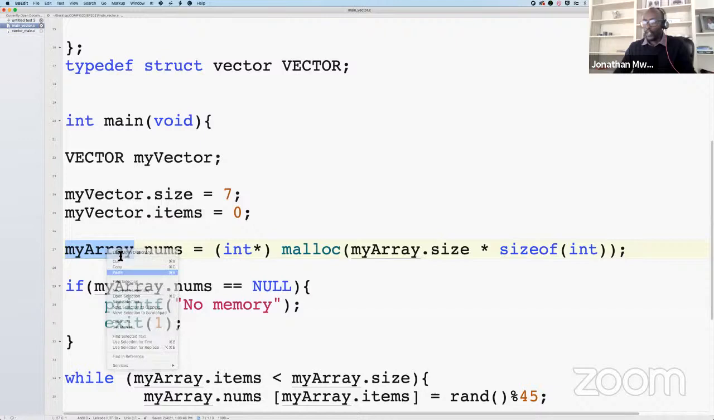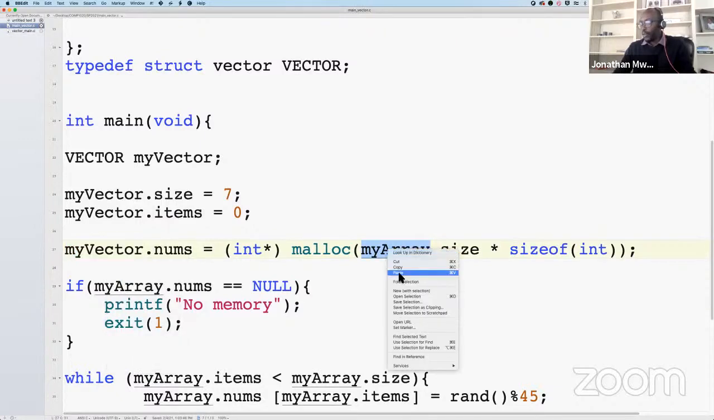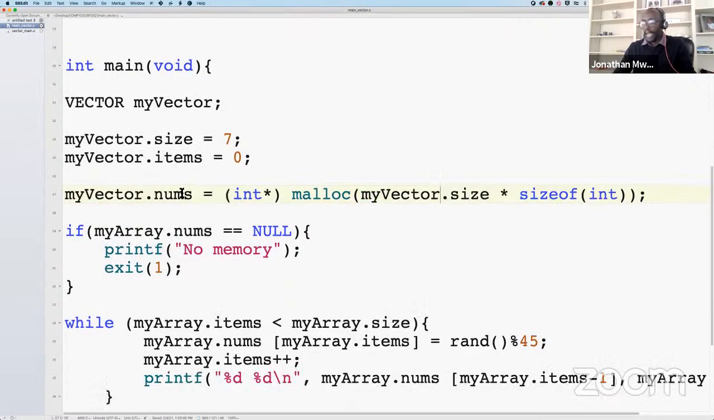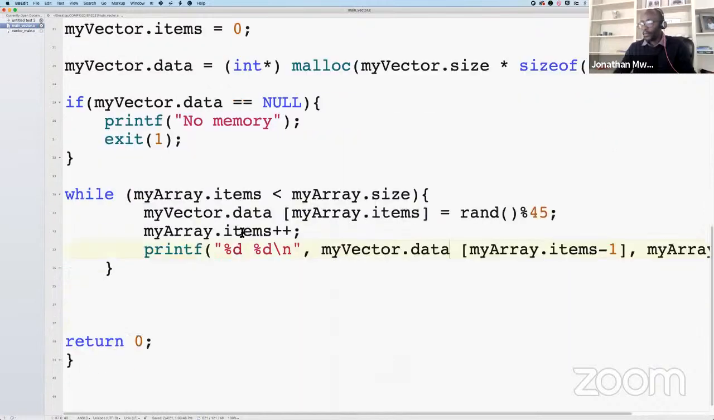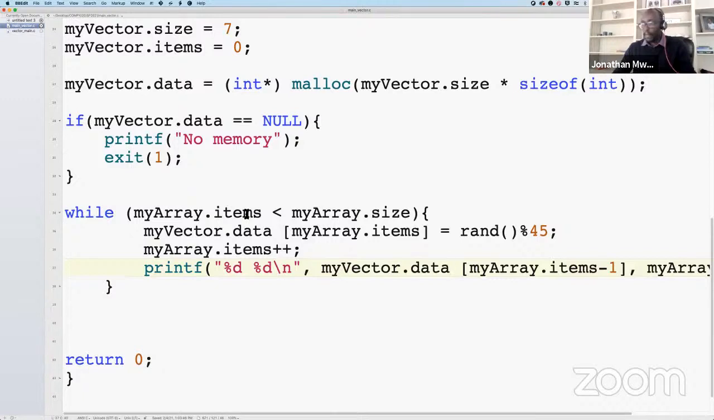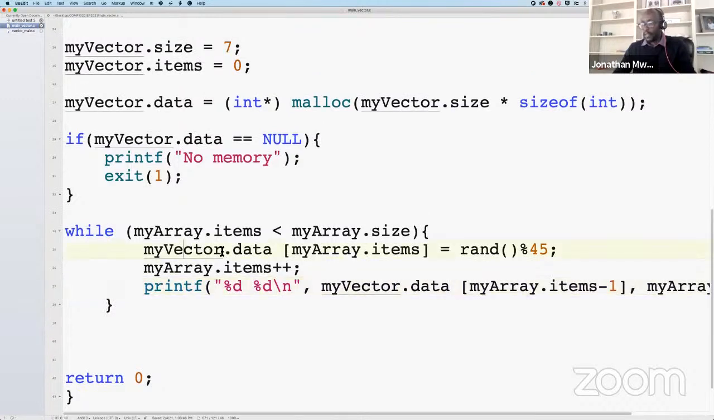Wherever I had my array, I'm going to change it and call it my vector. Again, I'm working slowly so that anybody who has a question can ask me. I've not changed anything. Nums has been changed to data. So this whole thing is now called my vector.data, my vector.data here, and so on. So far, so good. My array.items, so everything else changes to my vector. It should have been able to do that.